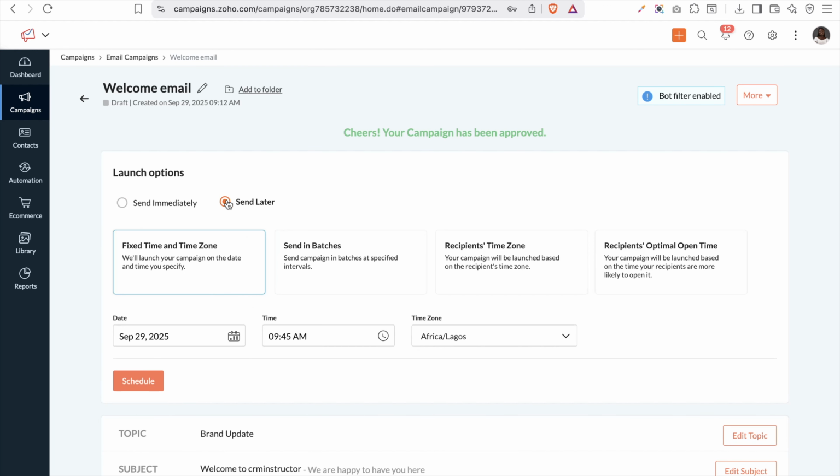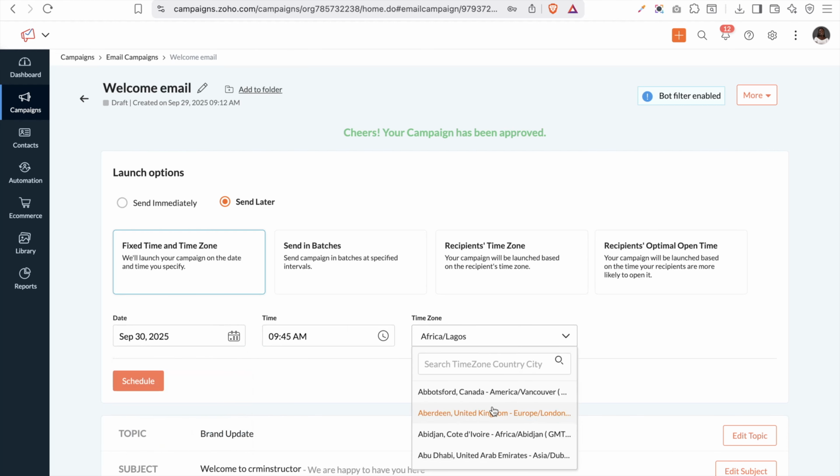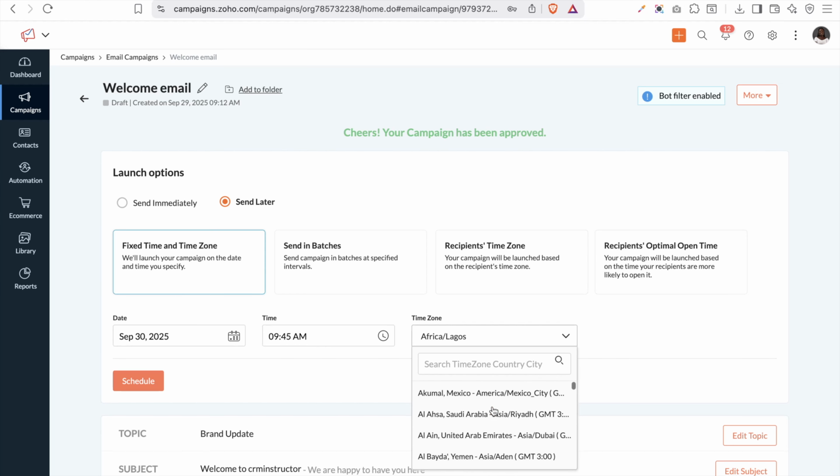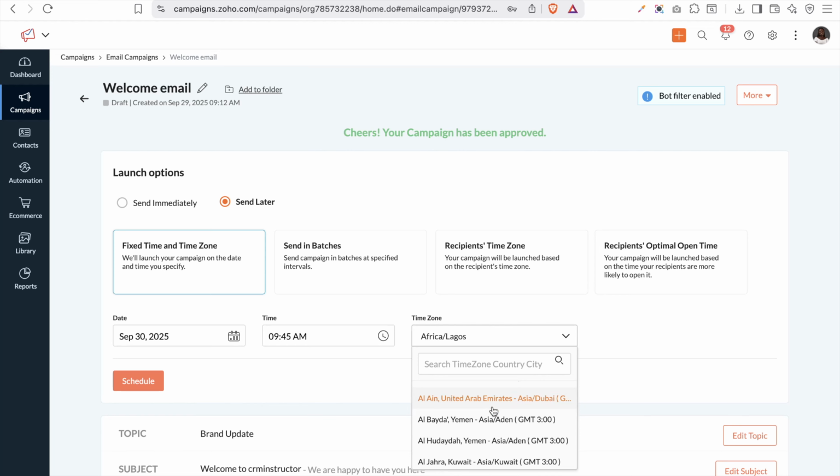And you can also decide that you want to send later. And when you click on send later, you can decide to send at a particular fixed time. So that means if you want to send this email on the 29th of September, or you can even choose a future date if you want. So we can say we want to send this tomorrow, and we want to use a particular time, and you can even change the particular time zone. So if the contacts you are sending to are using PST time, or they are using EST time, you can select the time zone from here, and you will be able to send in their own time zone.